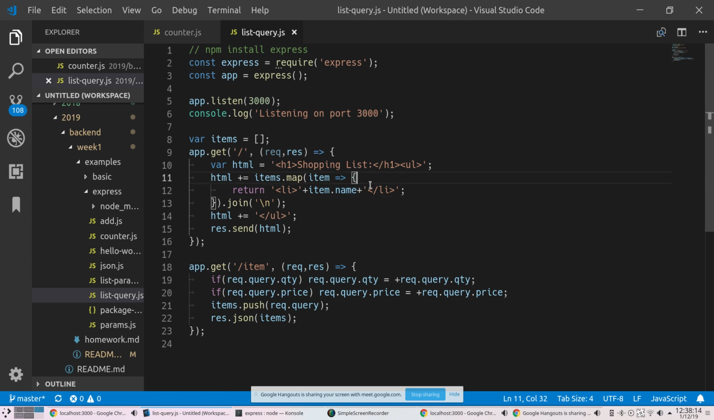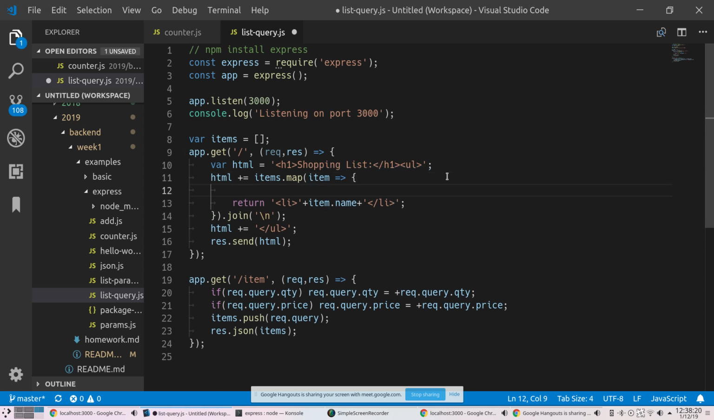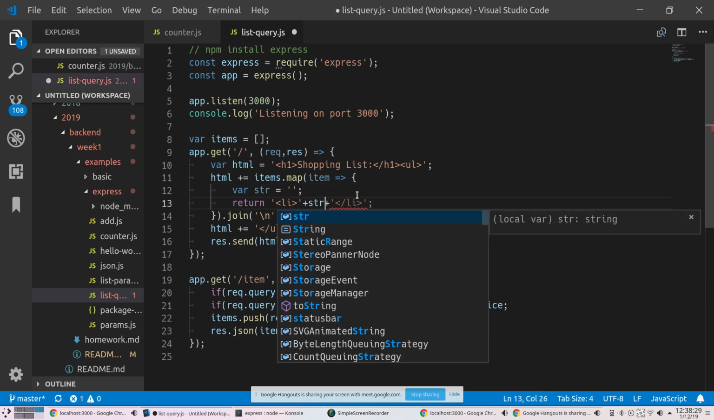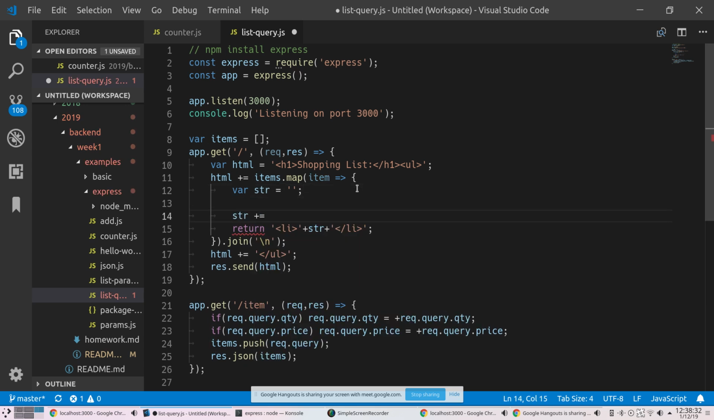And then I can make this more useful, right? Basically I can add checks in here. Here I can do var string, which just starts out as nothing. String plus equals my item.name. And then I can do little things like say that if item.quantity is defined, then string plus equals item.quantity plus x colon.